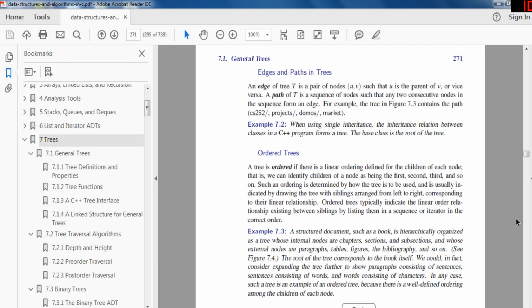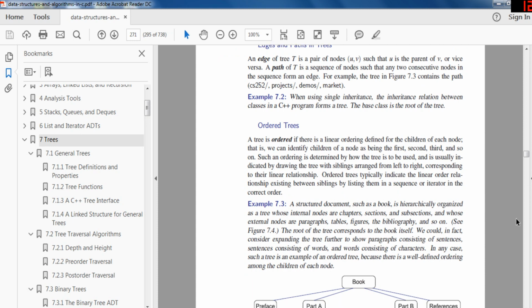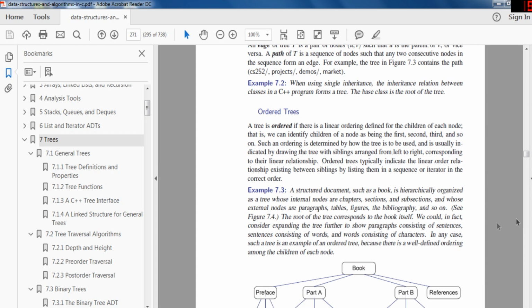Edges and paths in trees. Okay, so an edge of a tree is a pair of nodes such that U is a parent of V, right? So this is an edge of a tree because there's a node U, book, which is a parent of preface, right? This edge.